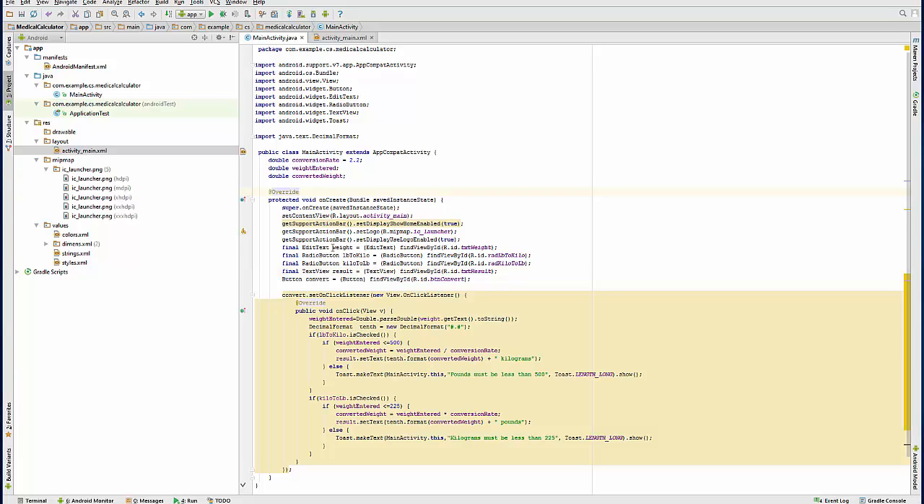As for the specifics of the code that we entered, we did some doubles for the conversion rate, weight entered, and converted weight. These lines here were entered so that the radio buttons and text views reference the proper areas. If you have any errors here with radio button, edit text, text view, button, hit Alt Enter a couple times and it'll automatically import the button and edit text widgets up here, including the toast widget.